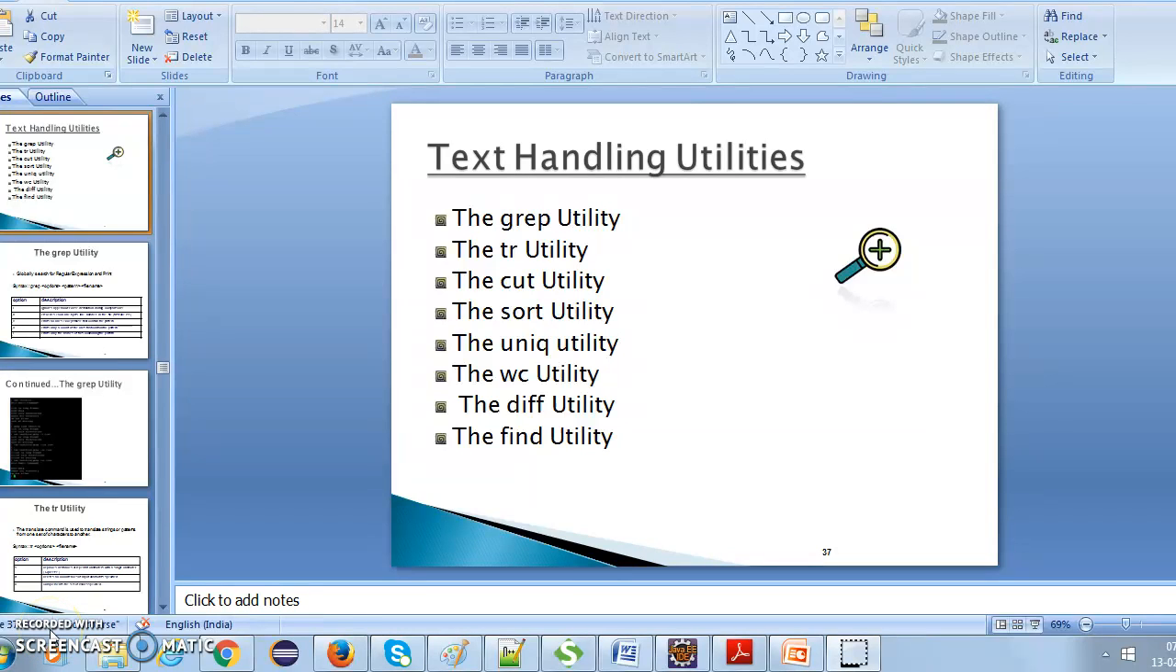Hello. So today we are going to discuss text handling utilities. First we'll start with the grep family, the grep utility. We'll cover grep, fgrep and egrep, and how to use them to search patterns within a file, or you can say within your log file or in your program, and even on the command line. So let's start with that.